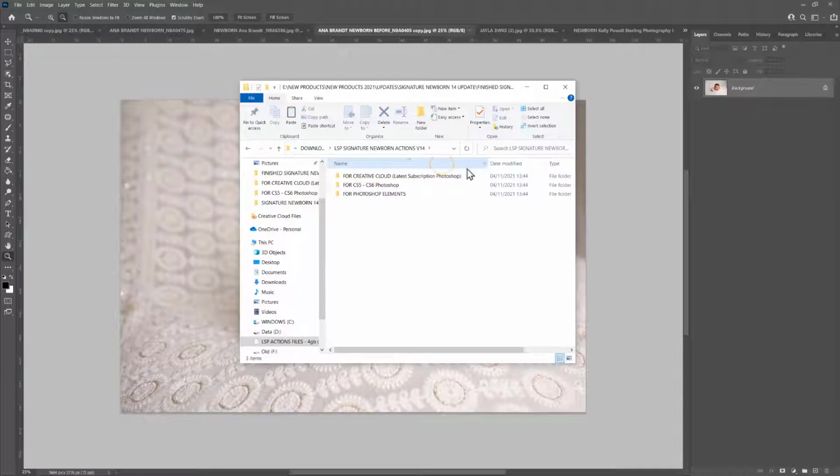Inside, you'll see three versions. For Creative Cloud, that is the pay monthly subscription, latest, newest versions of Photoshop. You'll see CS5 to CS6, these are the older versions of Photoshop, the standalone versions of Photoshop that you would have purchased 5 years ago and beyond. And then you have the version for Photoshop Elements.